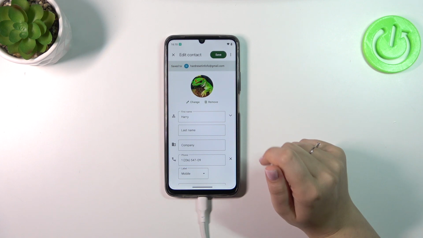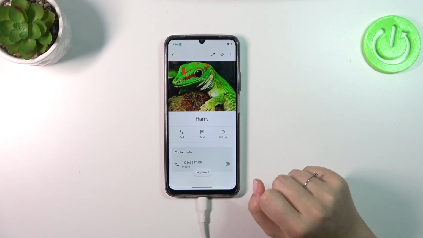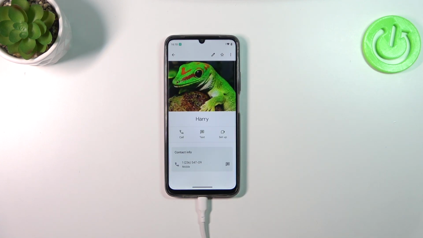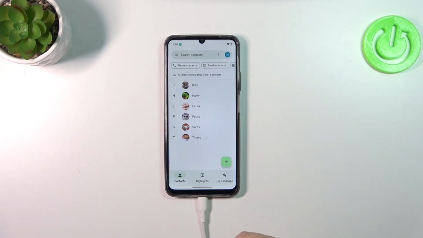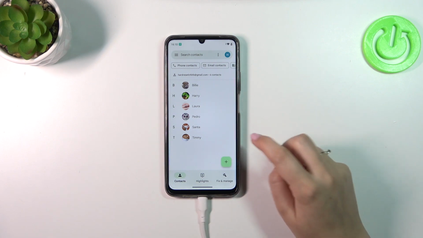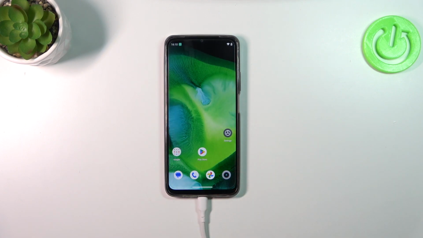So if you're happy with the results, tap on save. And as you can see, this is how our contact actually will look like. Of course, you can see the photo on the contact list and, for example, during all incoming calls from that number. Alright, so that will be all.